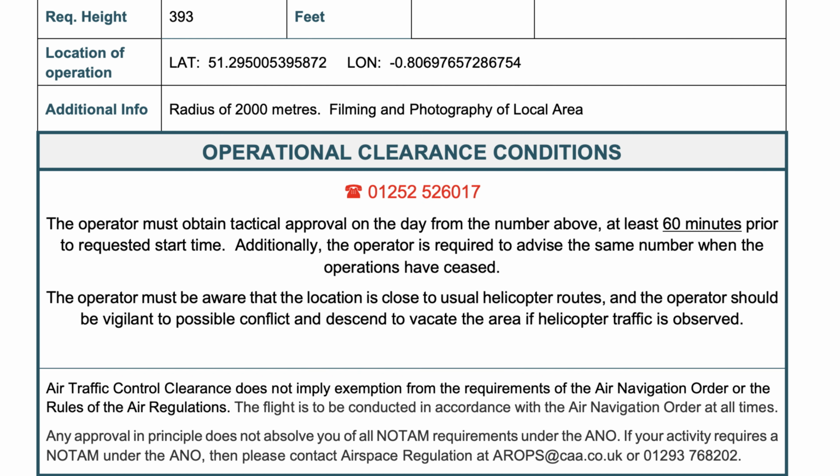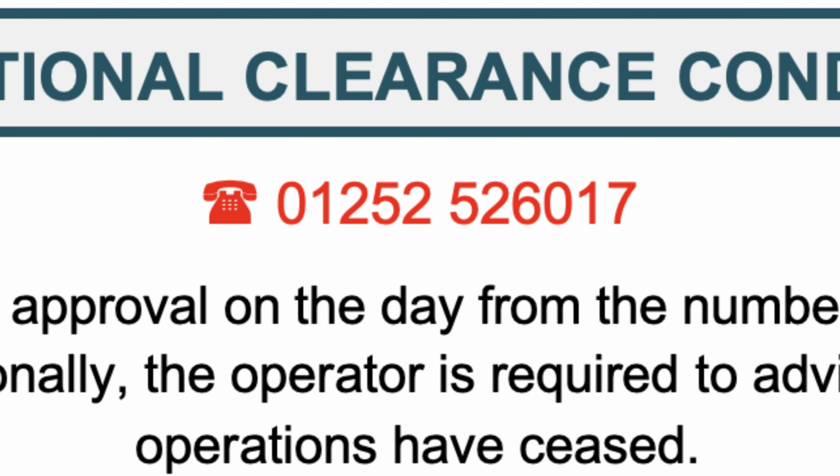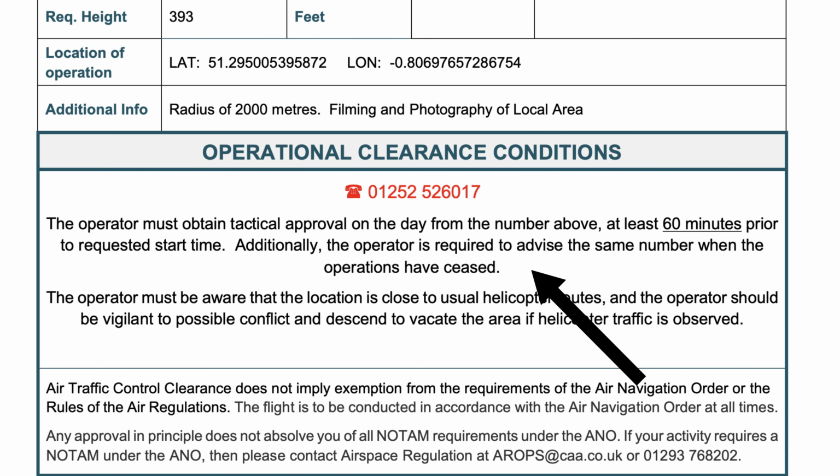In the operational clearance conditions section, you will see what you are required to do before, during, and after you fly. For the Farnborough no-fly zone, they request that you contact the air traffic control team on the phone number shown on the form to obtain tactical approval on the day at least an hour before you're due to fly. This is easily done with a quick call using the reference number on the form. They will then confirm you are okay to fly and any special requirements required for that day and time. Finally, they request that once the flight is finished, you call them again to confirm the operations have ceased.